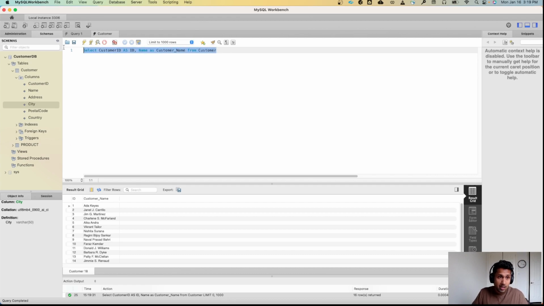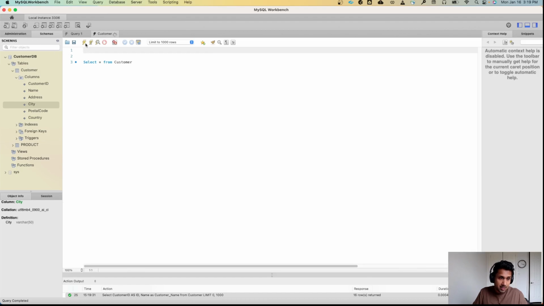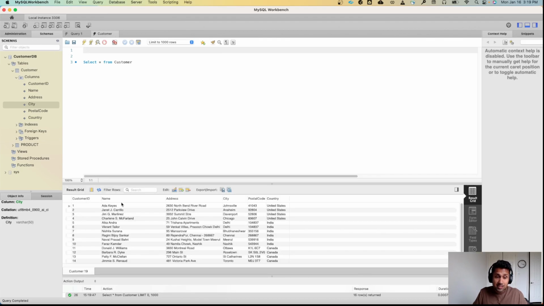Now if I want to run select star from customer, let's erase this, let's control X. Look at this, the names still stay the same. Customer ID is still called customer ID. It is not changed to ID. Name is still name. It is not changed to customer name.